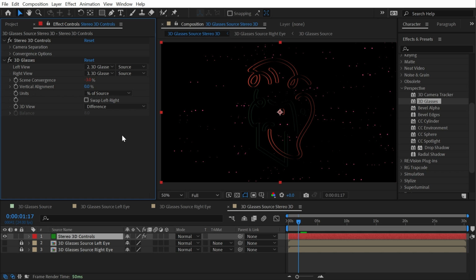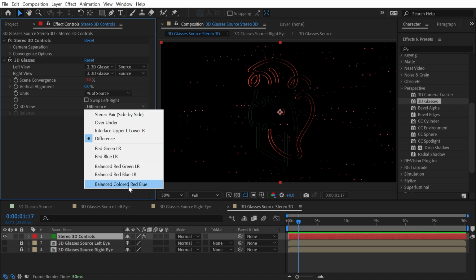And then we have difference, which is just a utility so that we can see where the parts of the image that are not identical actually are. But that's it for 3D glasses.